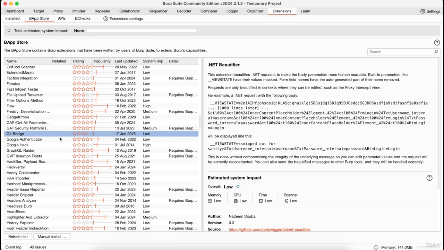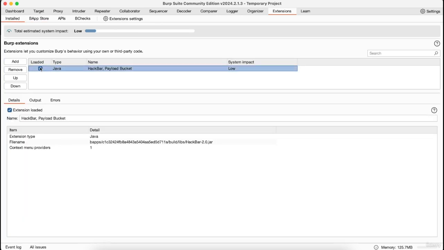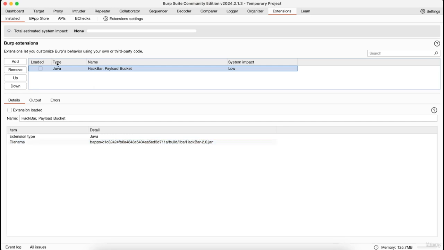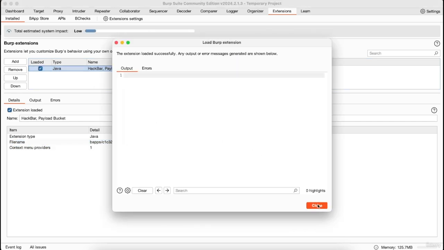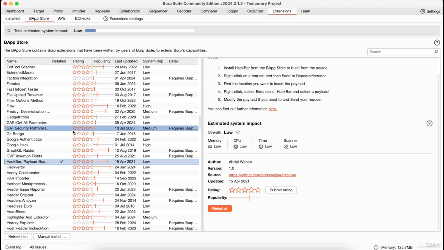install something, for example, for GraphQL or maybe a hackbar, you can just go ahead and press install. It will take a couple of seconds and it will install it, and you can go under the install tab and either enable or disable it. So if you don't want to use it, you can disable it, and if you want to use it, you can enable it right away and have it load in here. We're going to look at some of these extensions later.